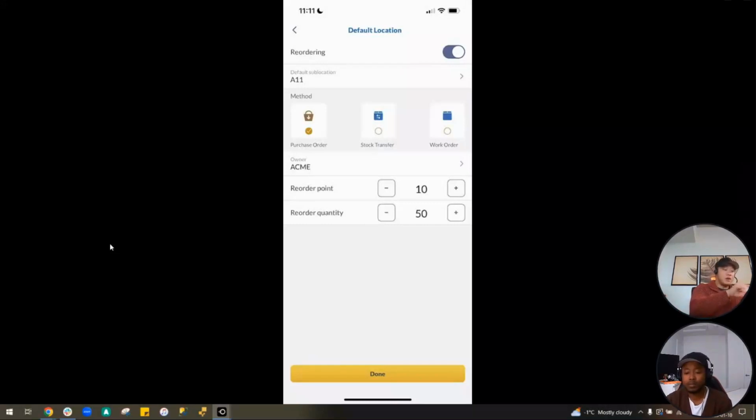The reordering method is a PO, and the vendor is Acme. And we're going to dive into those different relationship vendor customer profiles in a bit. So in this case, essentially, I'm saying the reorder point is 10, reorder quantity is 50. So when available quantity runs below 10, remind me to order another 50 from this vendor.